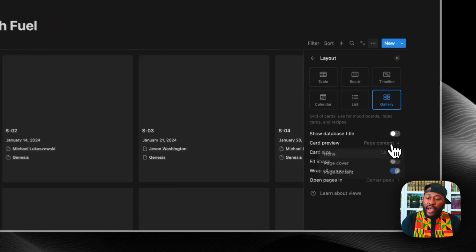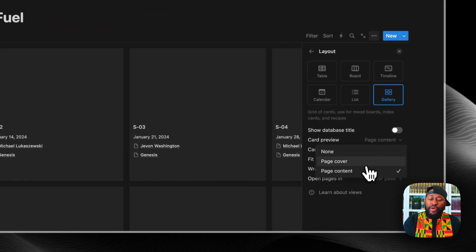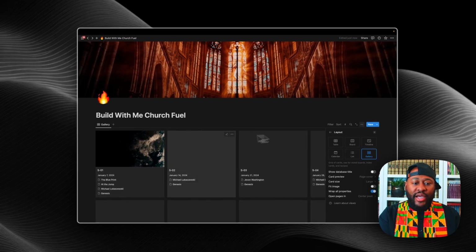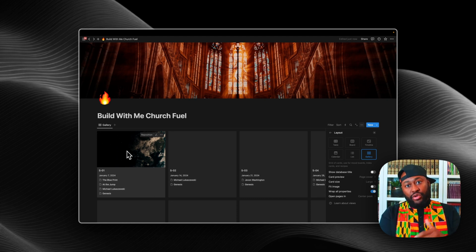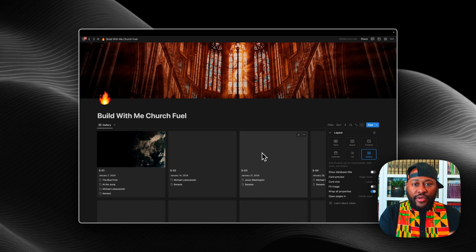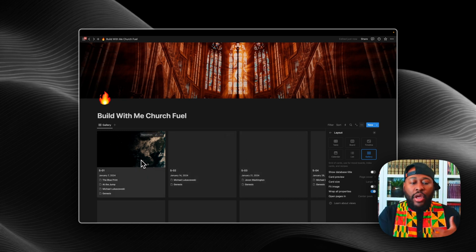The card preview, I would like for not to be page content, but page cover, because that's the photo that I just added. And when I did this, I made a photo of S-001 or S-002, just indicating that sermon right there. So I made individual ones for all of those. I can teach you guys how to do that. If you'd also like, just go ahead and leave a comment in the description. So now we essentially have a photo on there, and I'm able to view that.